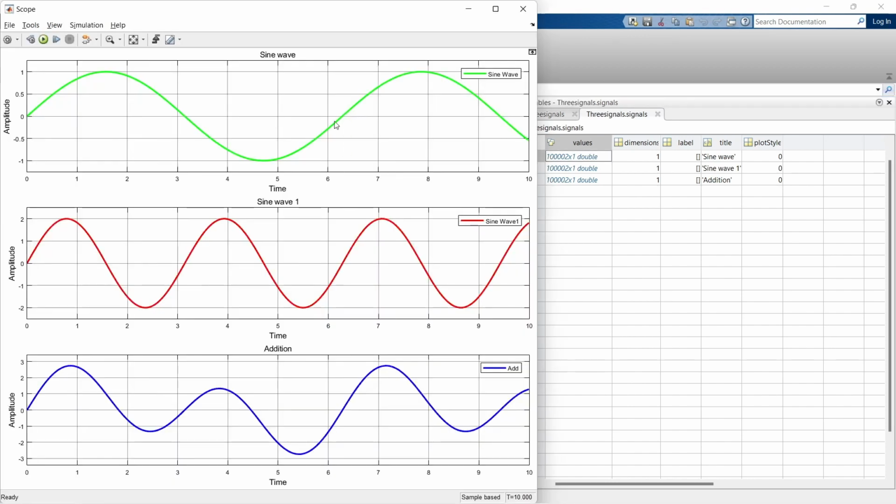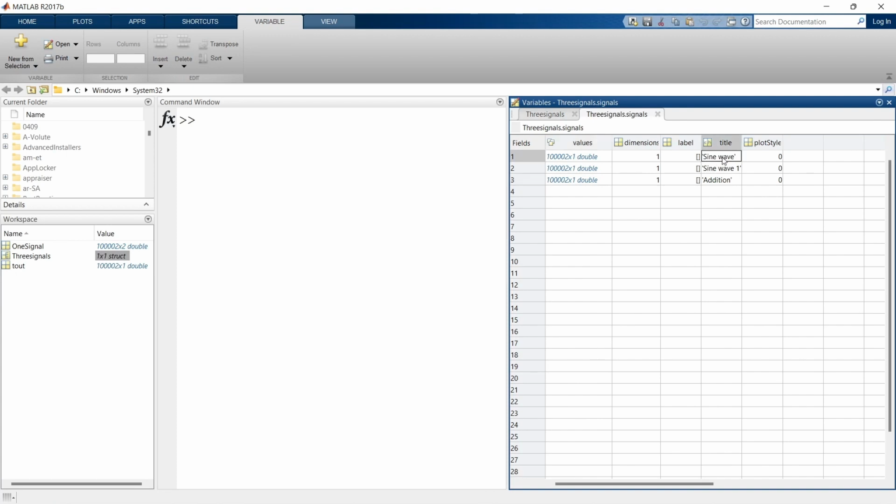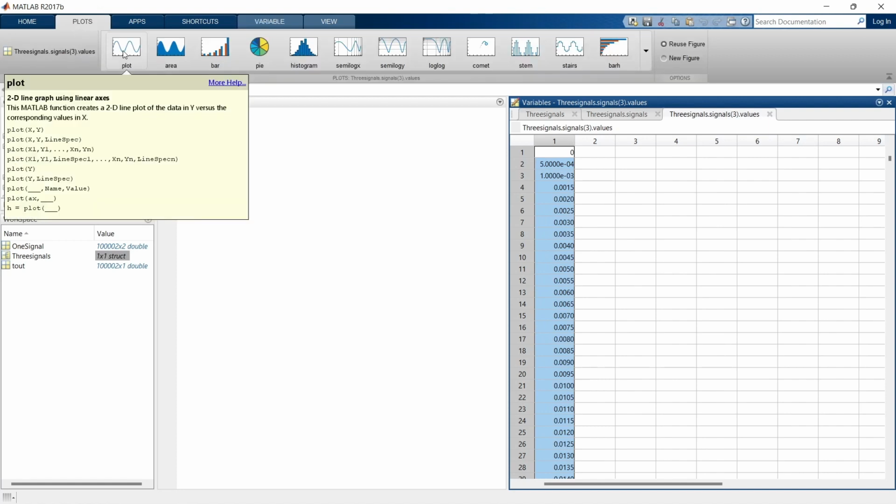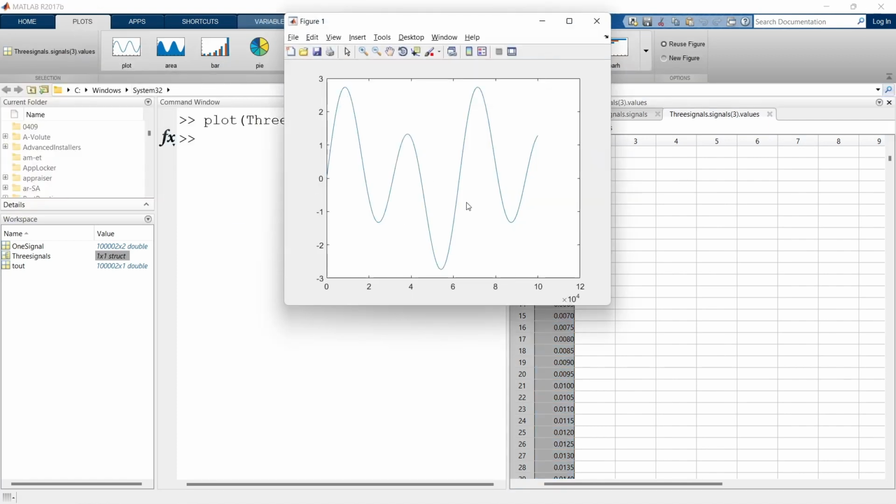Here you can see that we have 3 axes: sine wave, sine wave 1, and addition. When we open this signal, the first one is sine wave, second is sine wave 1, and the third one is addition. So here when you open any of these variables, then you will find amplitude measured in various points that have been stored in this matrix. So ultimately all these things are the amplitudes. Let me plot the graph of this. We'll select this, go to plot, and select the plot. So you can see that over here we have the plot of amplitude.